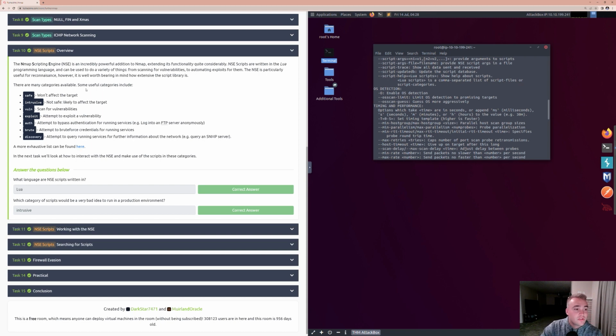So the Nmap scripting engine is an incredibly powerful addition to Nmap, extending its functionality quite considerably. NSE scripts are written in the Lua programming language and can be used to do a variety of things, from scanning for vulnerabilities to automating exploits for them. The NSE is particularly useful for reconnaissance. However, it is well worth bearing in mind how extensive the script library is. There are many categories available. Some useful categories include safe, intrusive, vuln, exploit, auth, brute, and discovery. And you can find a more exhaustive list at this link right here. In the next task, we'll look at how to interact with NSE and make use of scripts in these categories.